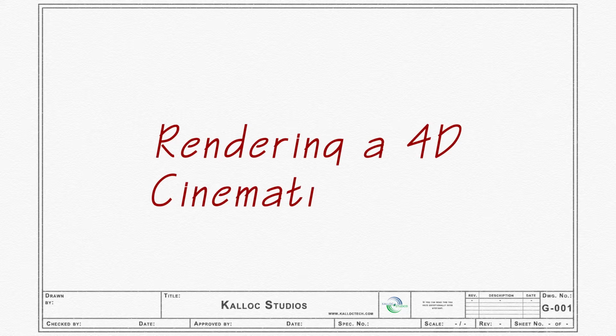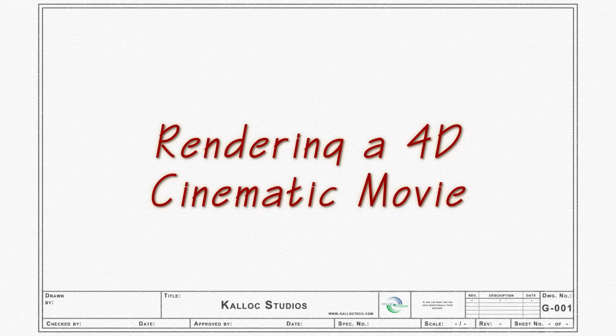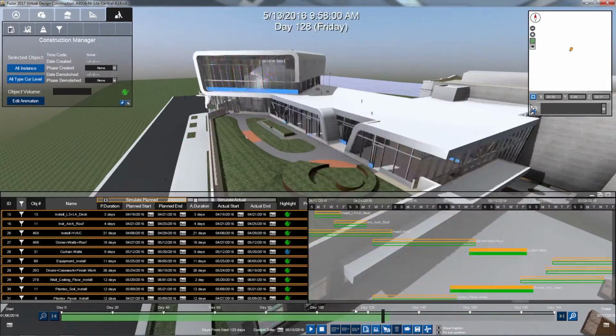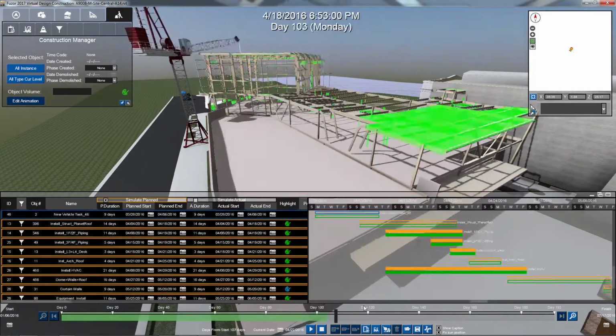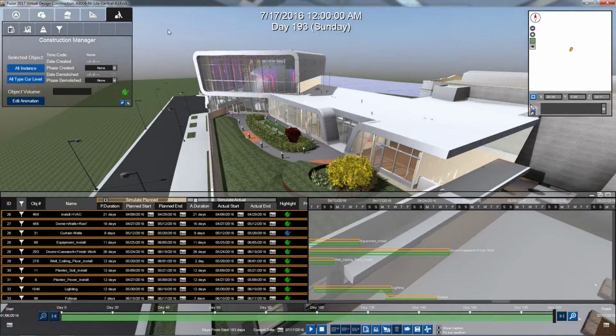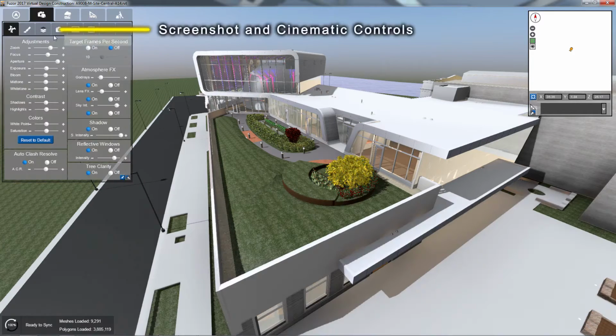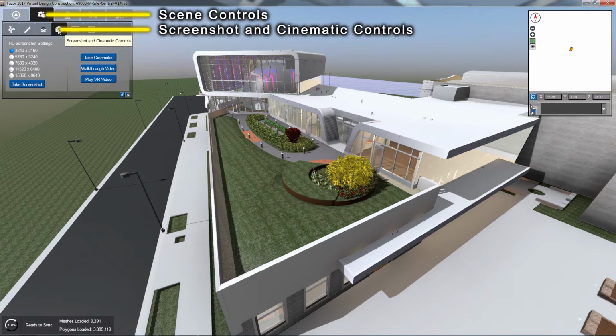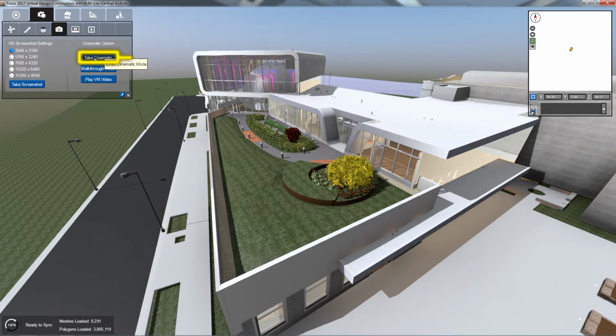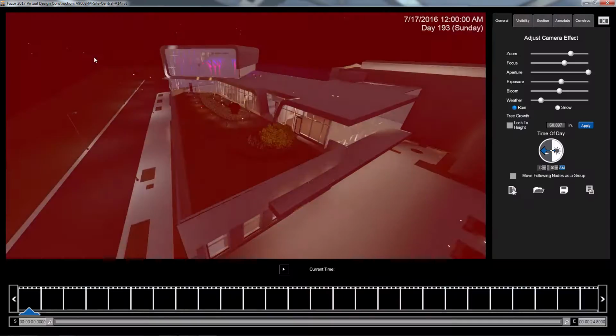In this tutorial, we'll be learning how to render out our completed 4D sequence to video. Let's start by loading up our completed 4D sequence. Navigate to the Screenshot and Cinematic Controls subtab located under the Scene Controls tab, and click on the Take Cinematic button to enter cinematic mode.